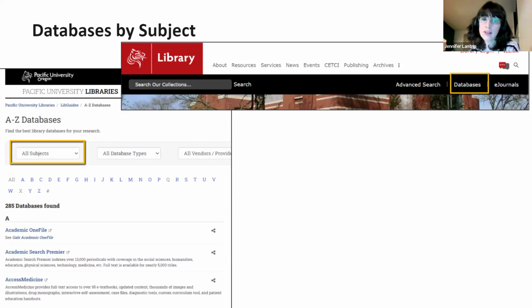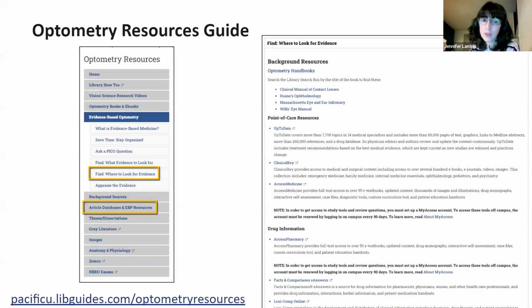The first is through the A to Z database list. Click Databases in the top menu bar on the library's website, then select Optometry from the All Subjects drop-down menu. You'll see a list of the databases with content related to optometry. The second way is from the Optometry Resources Guide. You can look under Evidence-Based Optometry, under Find Where to Look for Evidence.